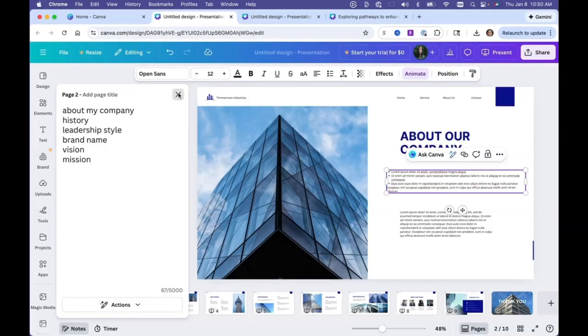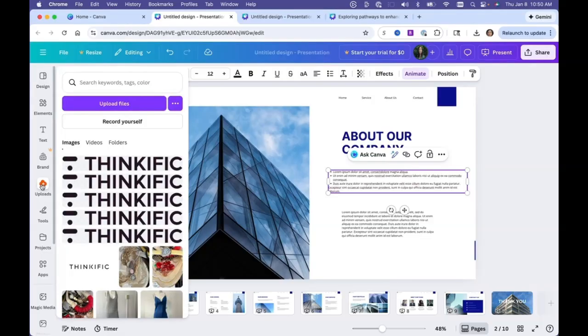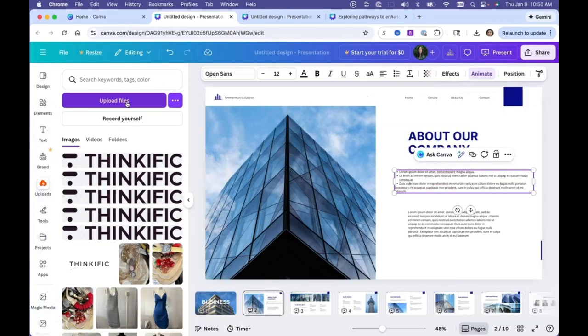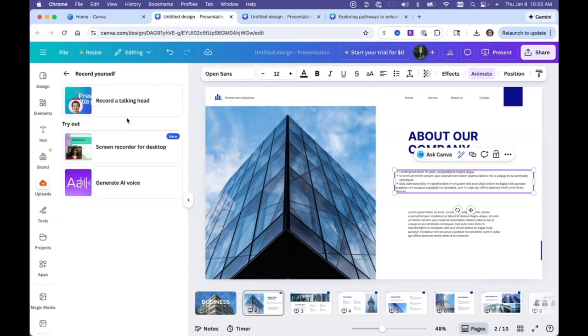Then what you can do is go to Uploads. As you can see, there are 2 options: upload files or record yourself. Record yourself is where you can record the audio. So you'll click on record yourself, and this is where you can record what they call a talking head. You can also do a screen recorder for your desktop, and you can generate an AI voice. So if I'm recording just voiceover without video, I can go ahead and record the talking head. And then I'll show you a sample that I did where I recorded a talking head.